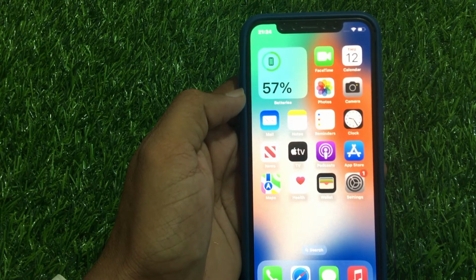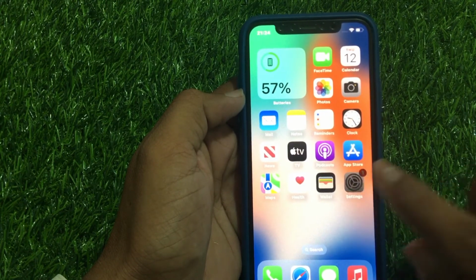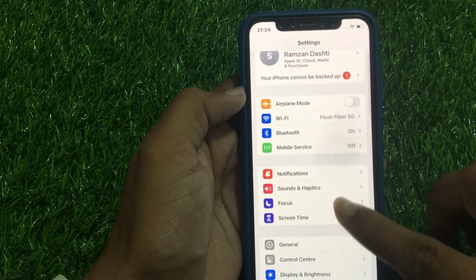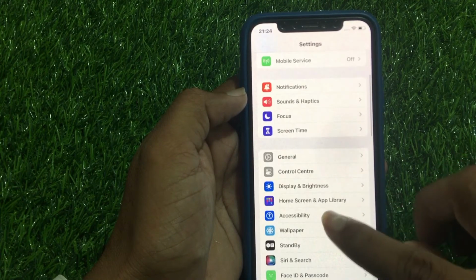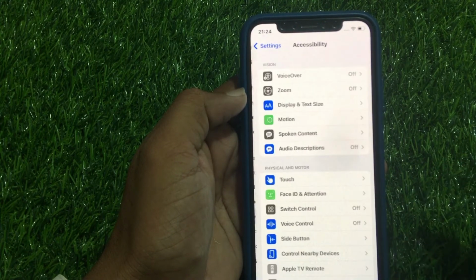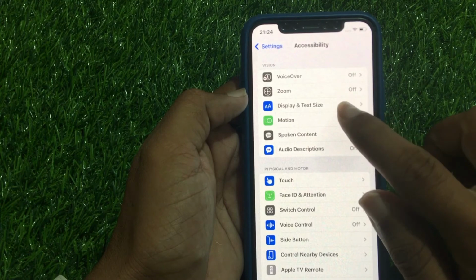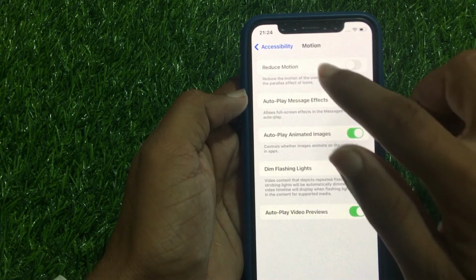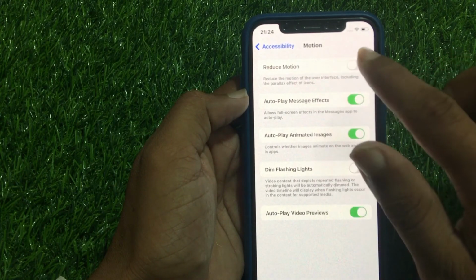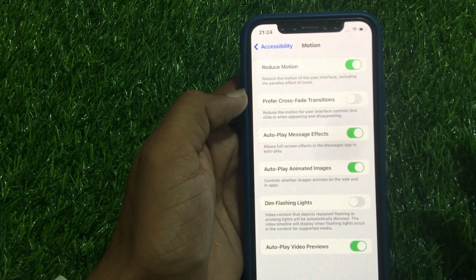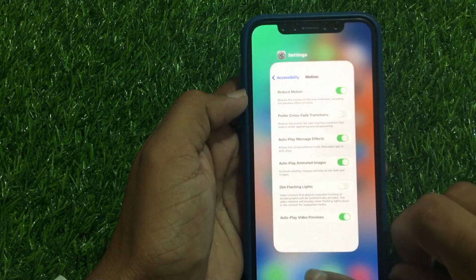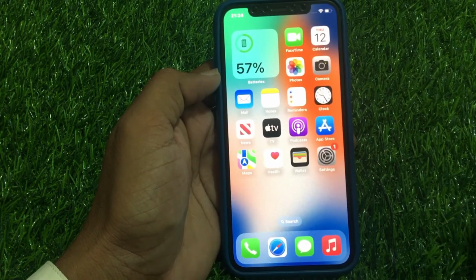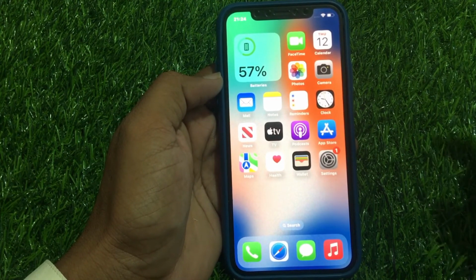Another is enable reduce motion. So tap on settings, tap on accessibility, tap on motion and now you can see reduce motion. Turn it on to fix the keyboard problem. If this solution is also not working, then we move to another, which is reset all settings.